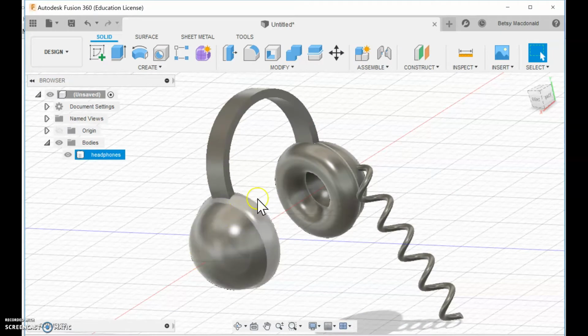So that is the end of the headphones. I hope it worked out well for you. Don't be hard on yourself if it looks a little different than mine. I have more experience than you do. But it was a great exercise in really getting better at moving stuff and copying stuff and combining stuff and rotating stuff. So, good job.